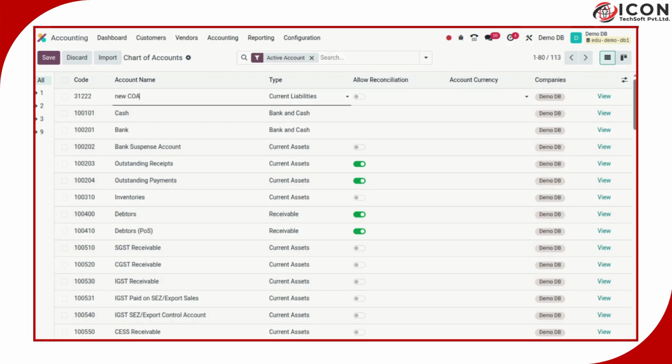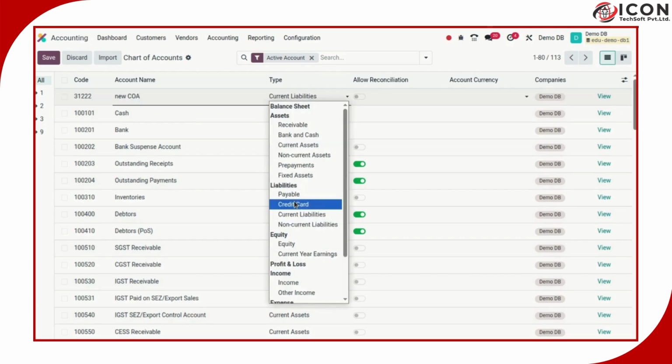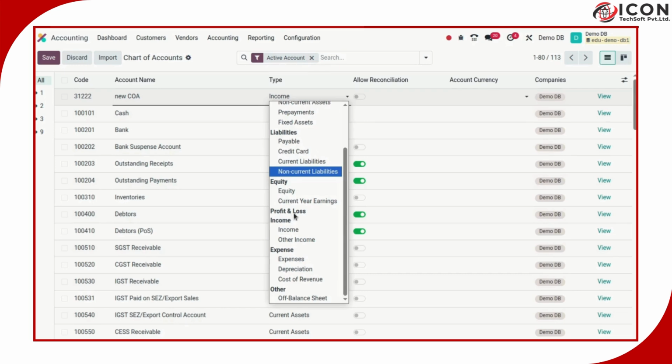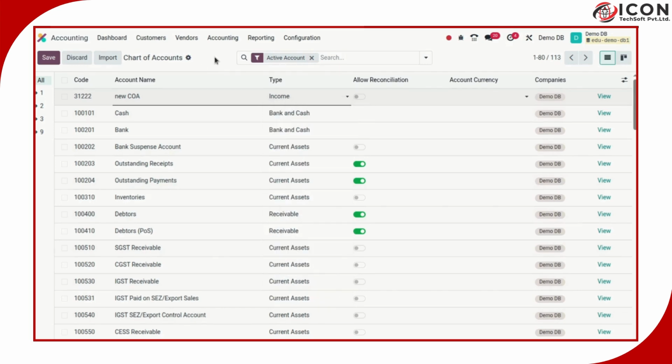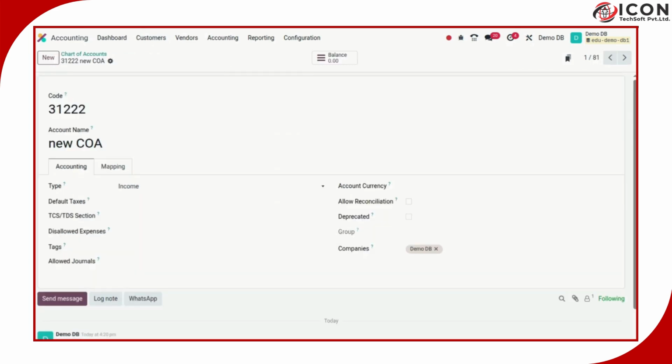My chart of account type is income. Here you can see the multiple chart of account types. Basically, we have two types of chart of accounts: balance sheet and profit and loss. In balance sheet, we have asset, liabilities, and equity. And in profit and loss, we have income and expense accounts. So here you can set according to your need. In the view button, you can see the complete detail of the chart of account in a form view.